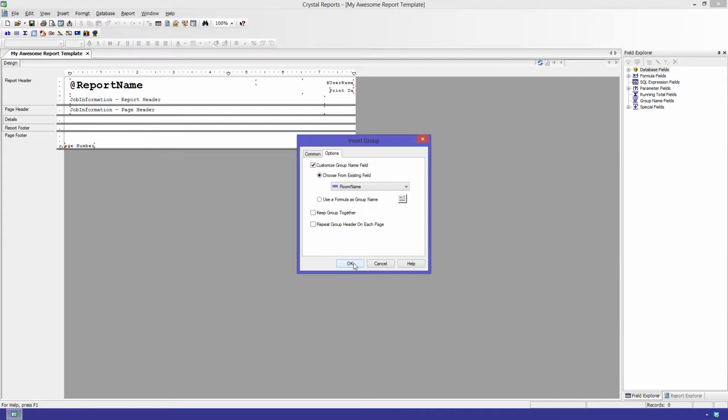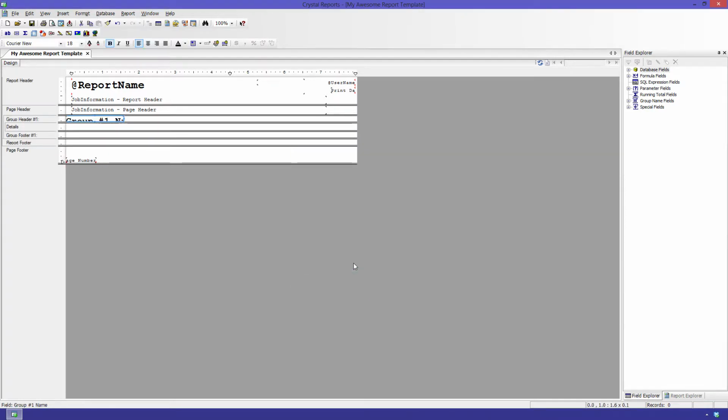So I just need to click OK, and we can see the group that was just made. Now Crystal Reports always brings in a text field like this at the standard size, so let me just resize it to fit properly, and then we can preview it.